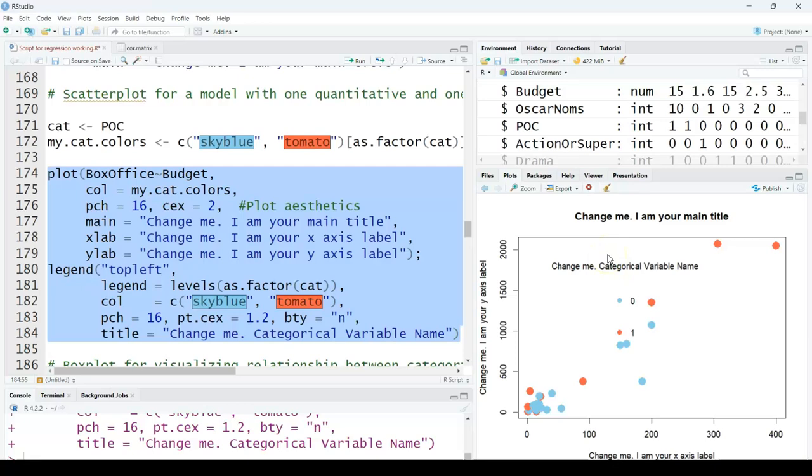My legend is a little weird. I have it in top left and it kind of got funky. So I'm going to run this again. Now it's up here at the top, and I can change this categorical variable name to something that represents my actual variable. In this case, I'd put in person of color, and then I can change my title and my other axes titles as well.